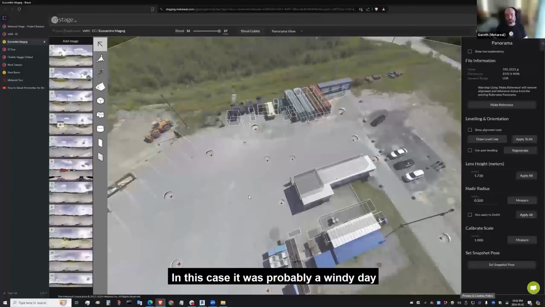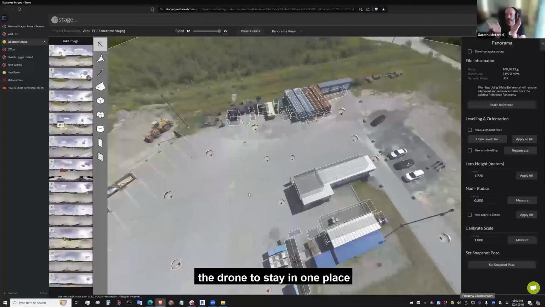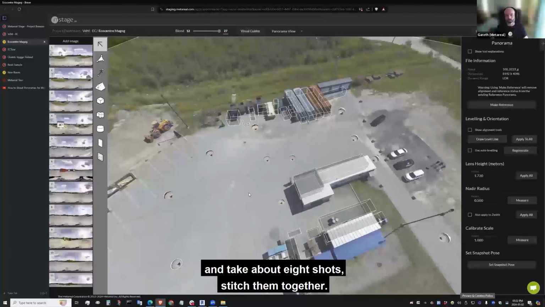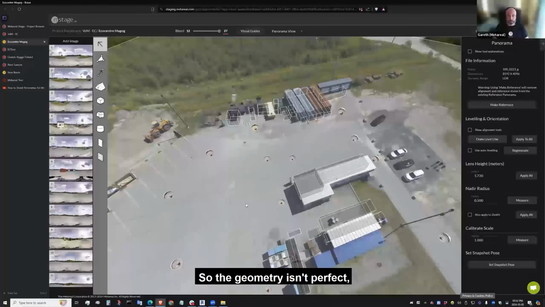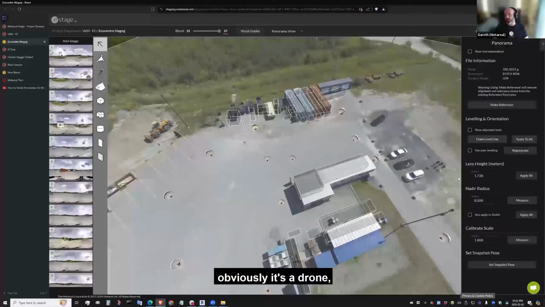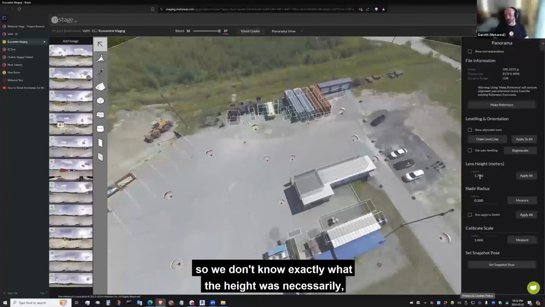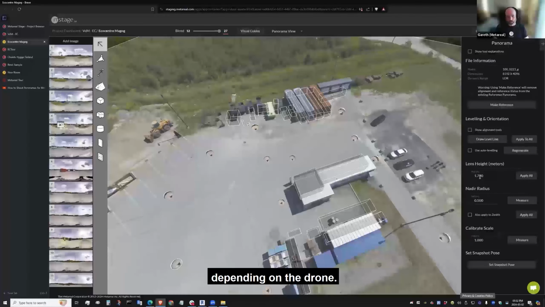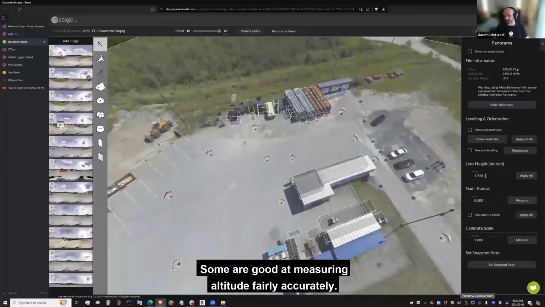In this case, it was probably a windy day and the customer's trying to get the drone to stay in one place and takes about 8 shots and stitches them together. So the geometry isn't perfect. But obviously it's a drone, so we don't know exactly what the height was necessarily, depending on the drone. Some are good at measuring altitude fairly accurately.